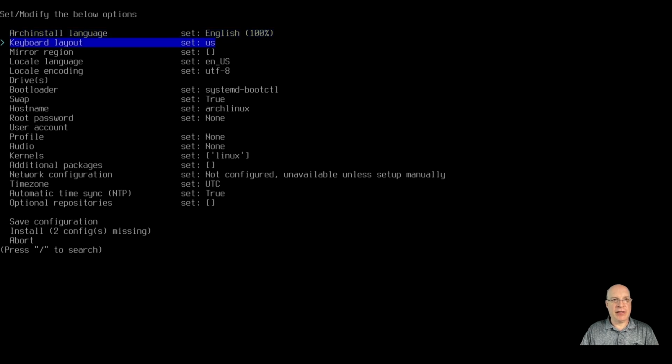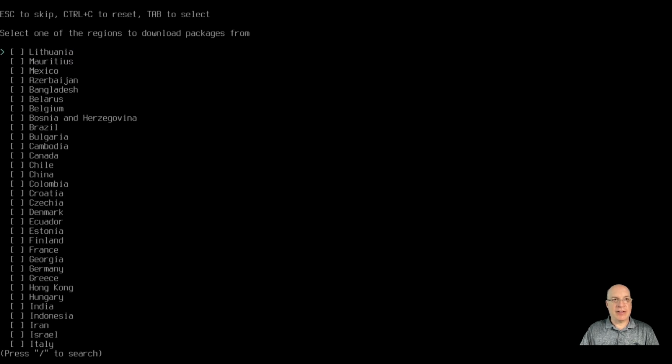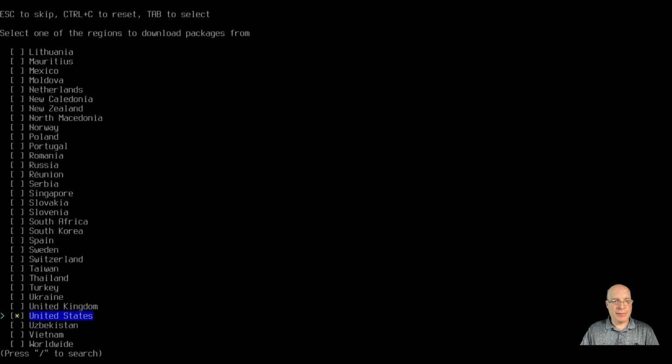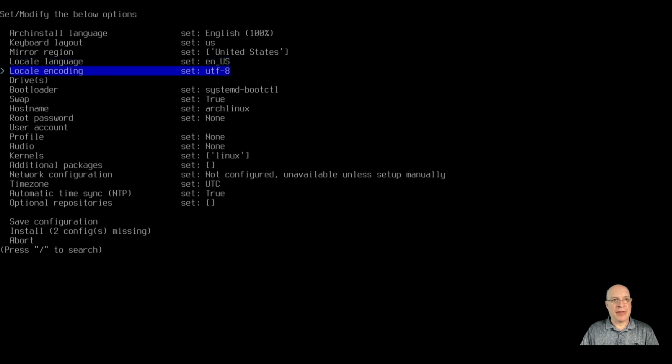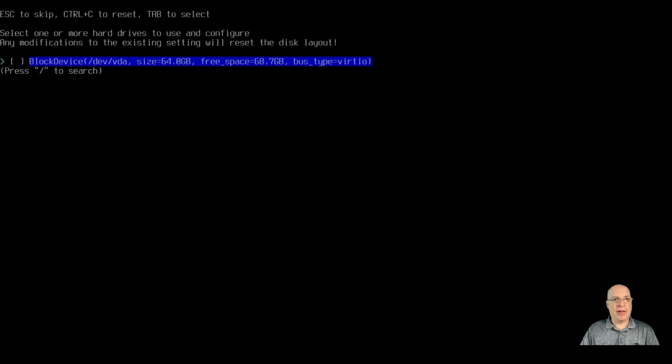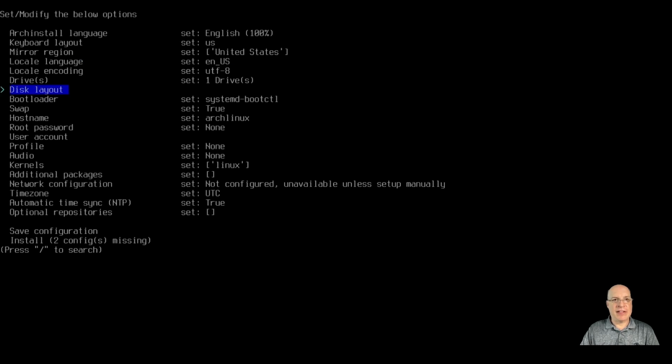ArchInstall language is English, keyboard layout is US. That looks good. Mirror region, I'm in the United States, so I'll search from the bottom and select United States with a spacebar and enter. Locale language and locale encoding look good to me. For the install drive target, we've got a block device, the vda, 64 gigs. So I've got that set up already.